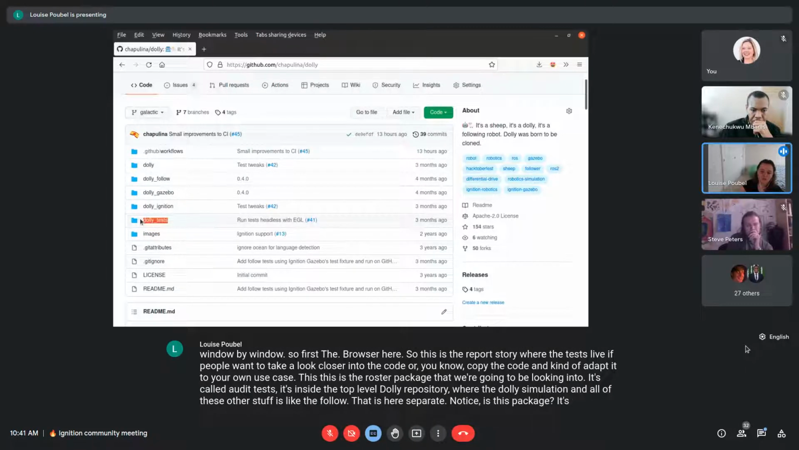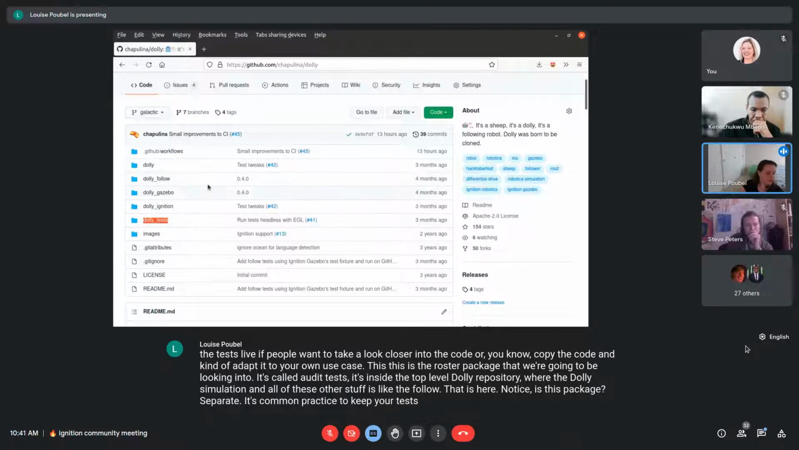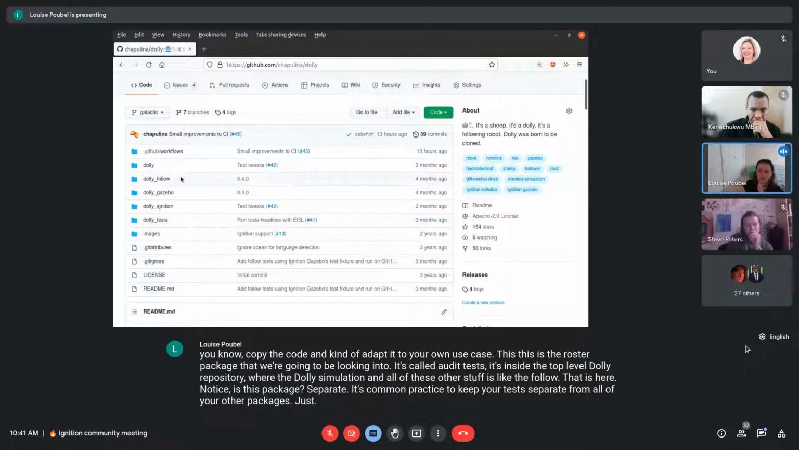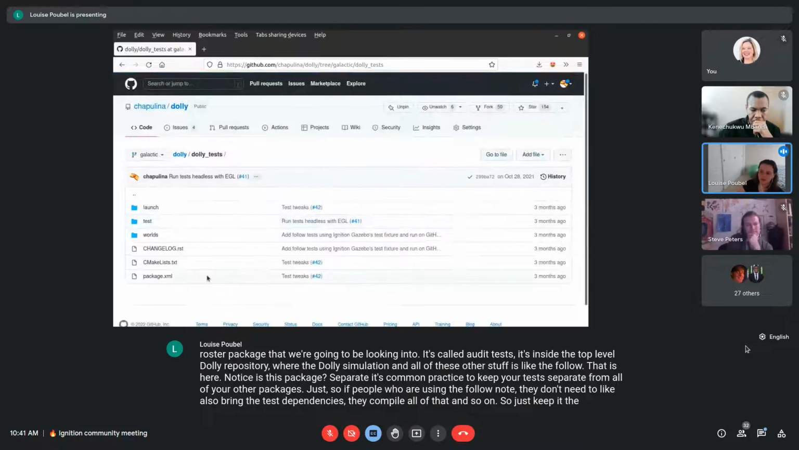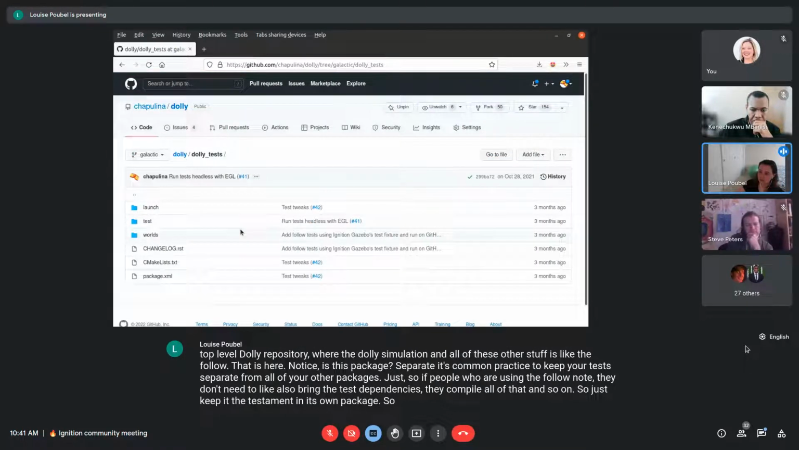It's common practice to keep your tests separate from all of your other packages, just so people who are using the follow node don't need to also bring the test dependencies and compile all of that and so on. So just keep the test in its own package. So we're going to be looking into this package here.